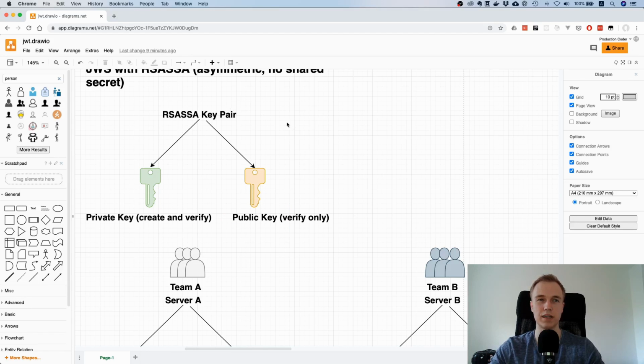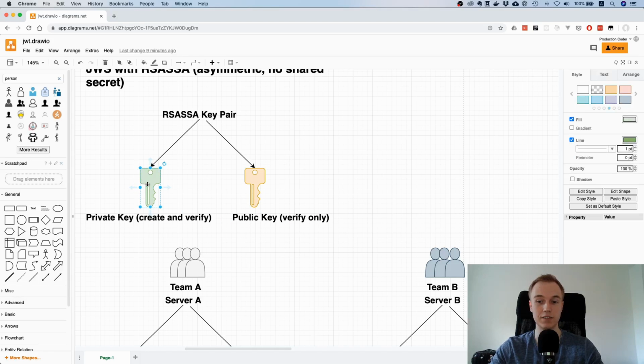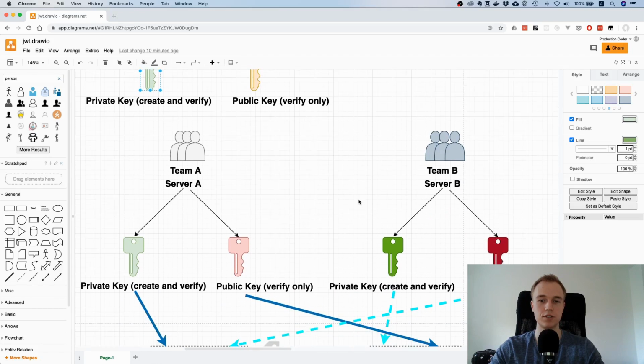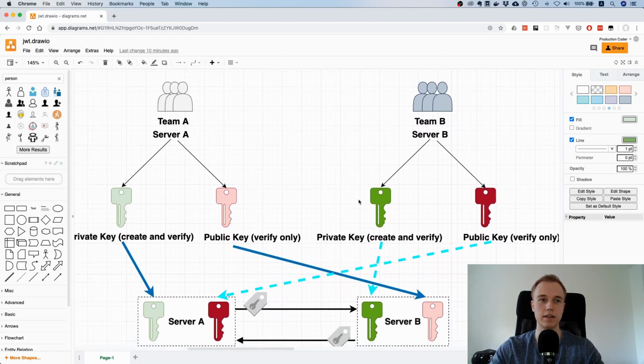And now some of you might say, yeah, but why is this thing called RSA-SSA? I only know RSA. So RSA-SSA is basically a special version of RSA, which has these exact properties that I just mentioned. If you have the private key, you can create signatures and you can verify. But if you only have the public key, then you can only verify. And this actually leads to a very interesting setup, because let's just imagine the following scenario.